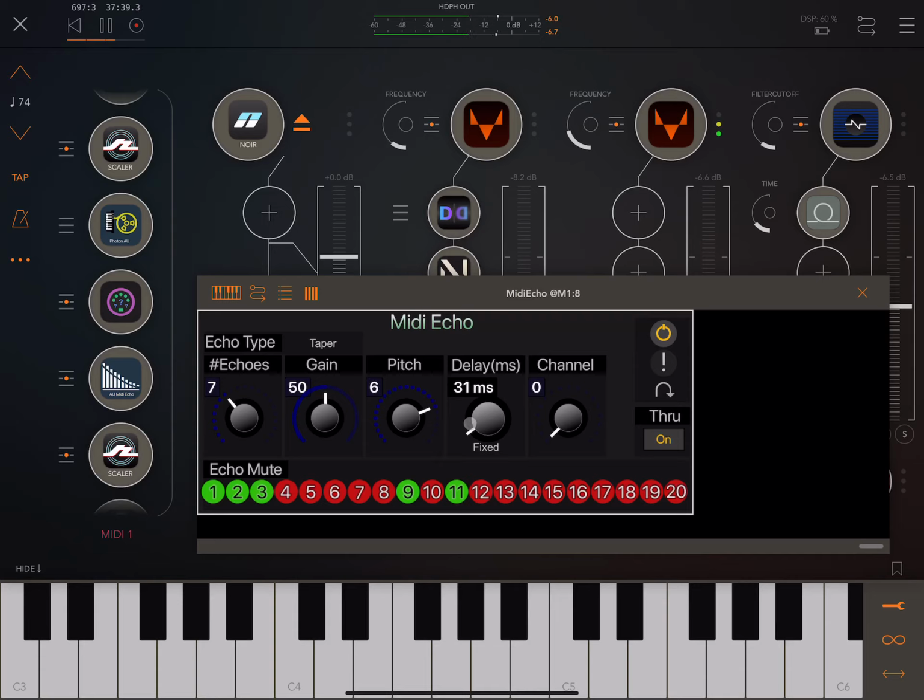If you have 0 delay time, you can actually use that to adjust the way it plays chords. I love the sound of this thing. Okay.